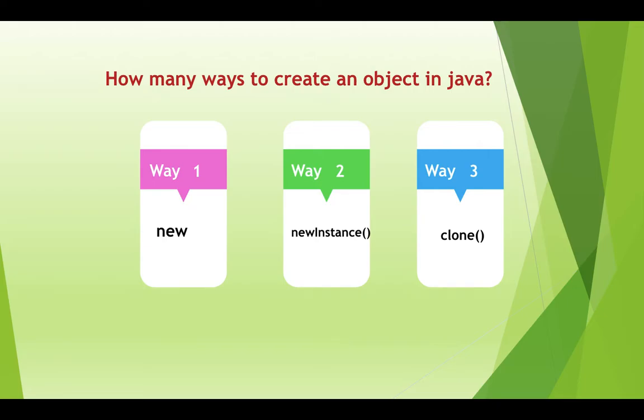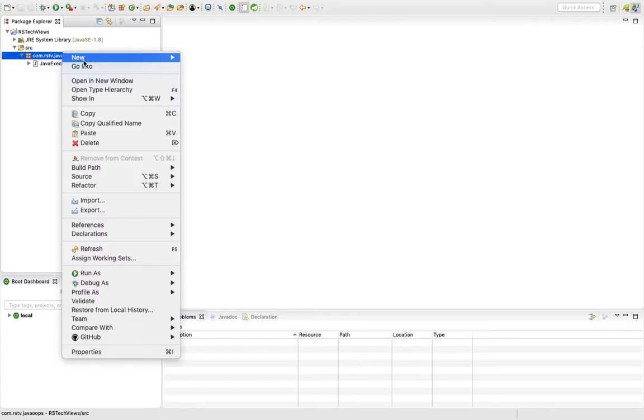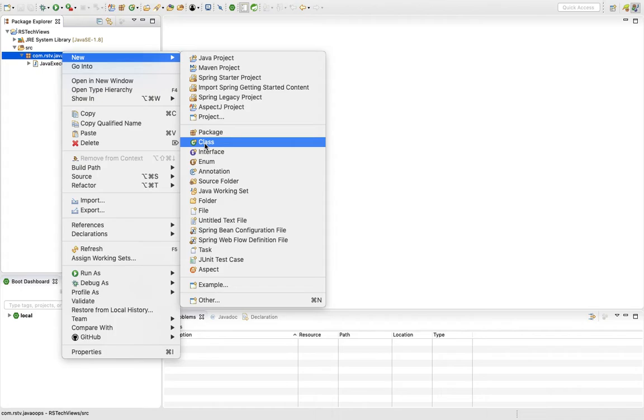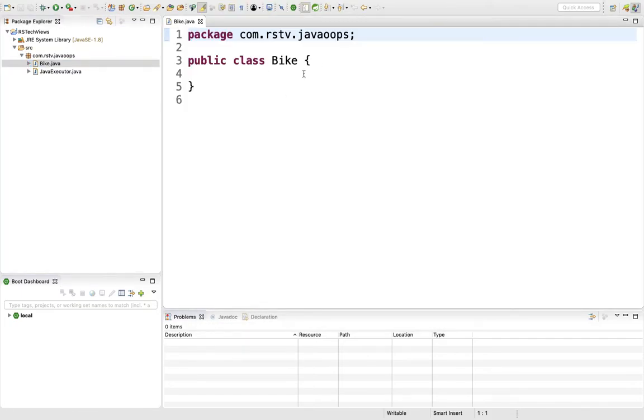I will give an example with a bike class. Okay, bike. So bike is a class. We can create objects and show the demo. I'm creating a class Bike. This is the Bike class. See, public class Bike.